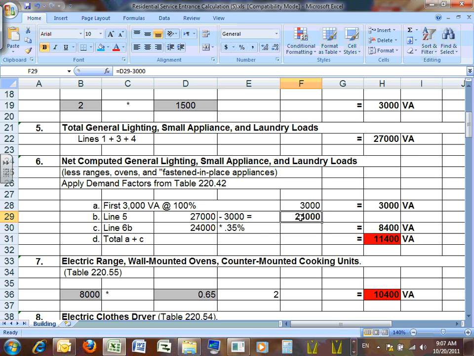Subtract from here. This is D3, which is 2,700 minus the 3,000. Then you take the leftover and multiply the leftover by 35%. And that's what we did the math for in here. We did the leftover, 2,400, multiplied by 0.35, gave me 11,000.